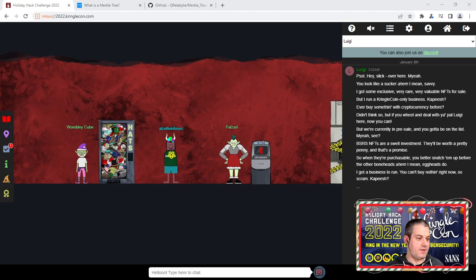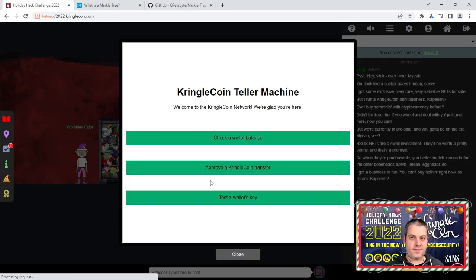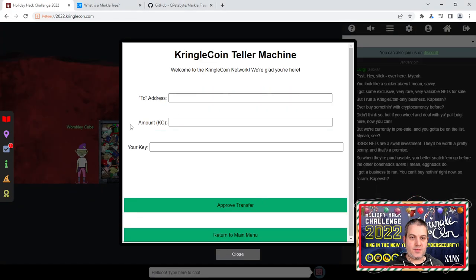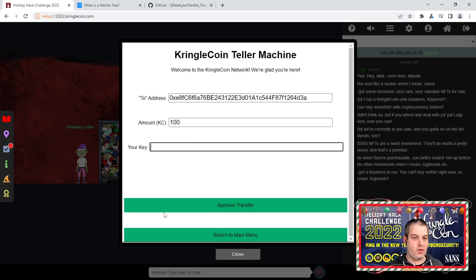One sec. I'm going to prepare my wallet for this. Right. So we're going to approve a transfer. We're going to use their wallet address. The amount is 100 coins.